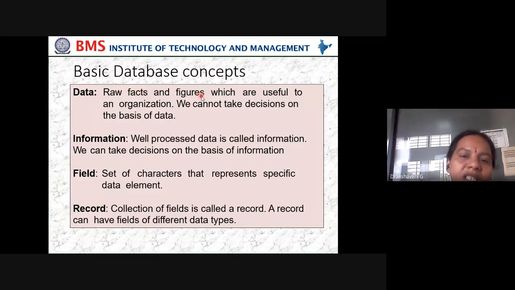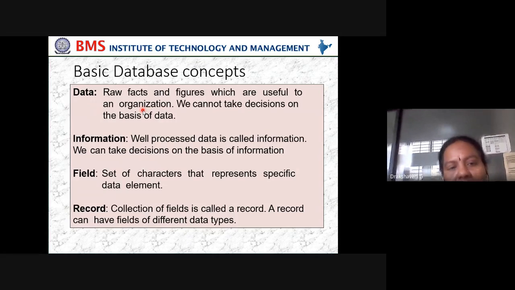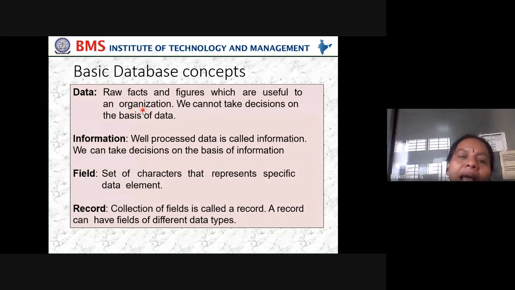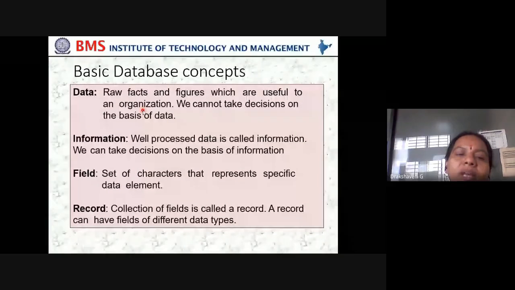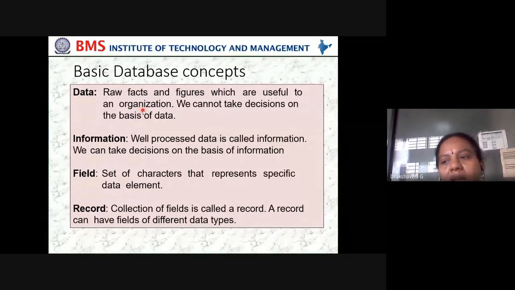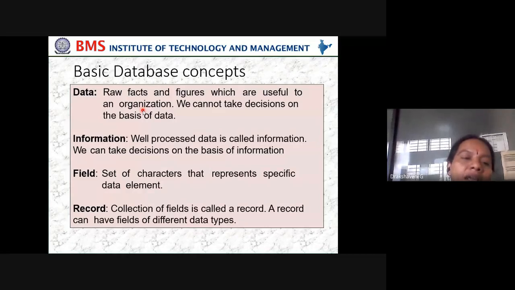Such data consists of raw facts and figures which are useful to organize. We have still not organized it, but we know what this data is. After that, I'll organize them. Wherever USN is there, I'll put the USN. Wherever there is a name, I'll put your names there. Wherever your attendance for that particular month is there, I'll put it. If I start entering like this, that is called information. Well-processed data is called information. We can take decisions on the basis of information.